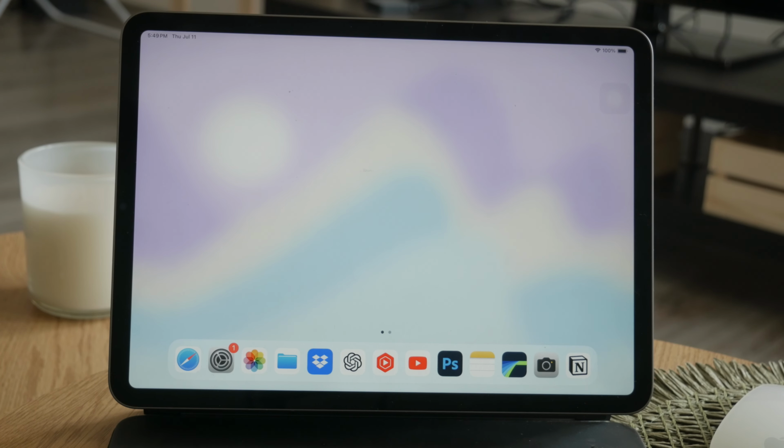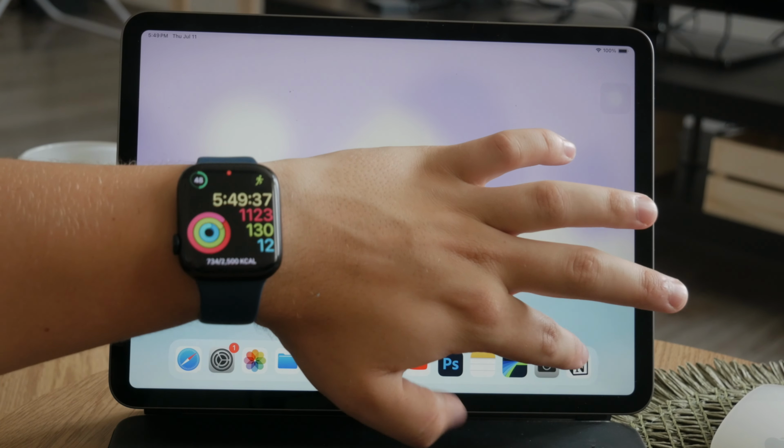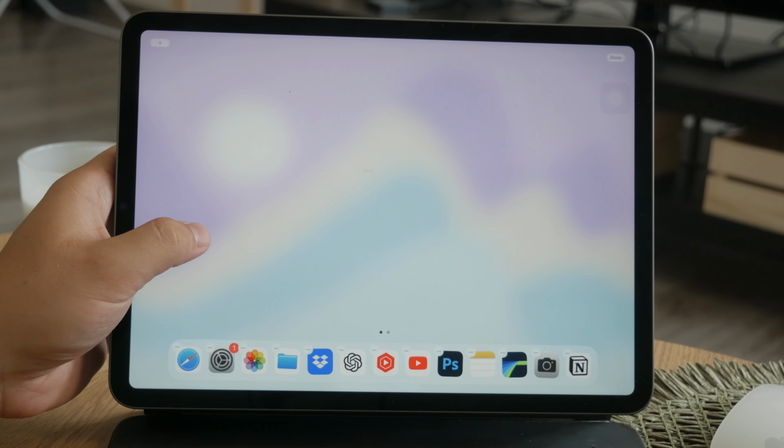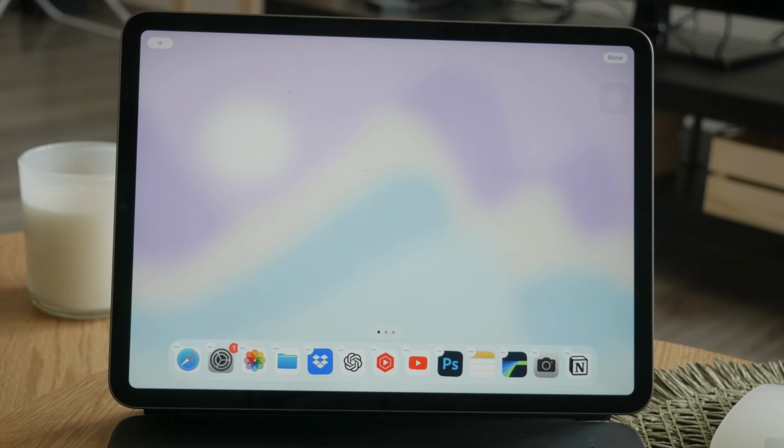So go back to your home screen on your iPad and find an empty space on your home screen. Now, tap and hold on it somewhere until the apps start to shake a little bit, right? This is the edit mode where you can add or remove the widgets. You'll notice a plus icon appear in the top left corner of the screen. So tap on this plus icon to open the widgets menu.